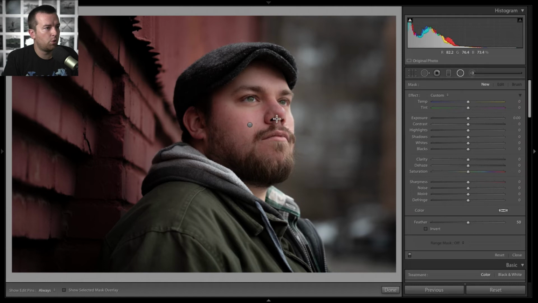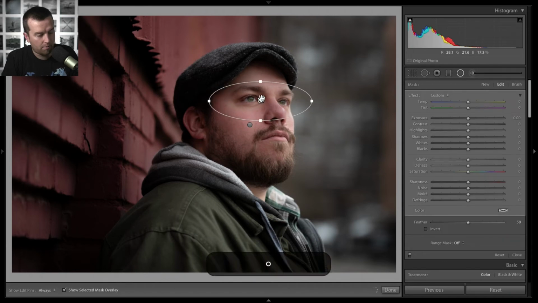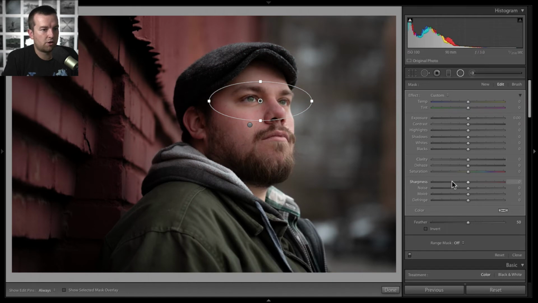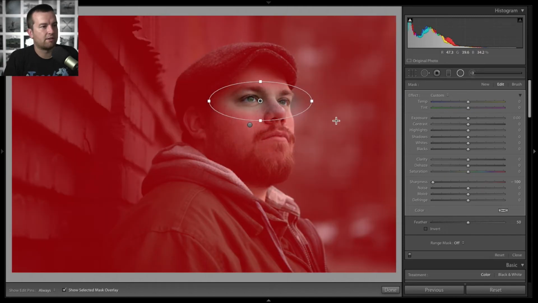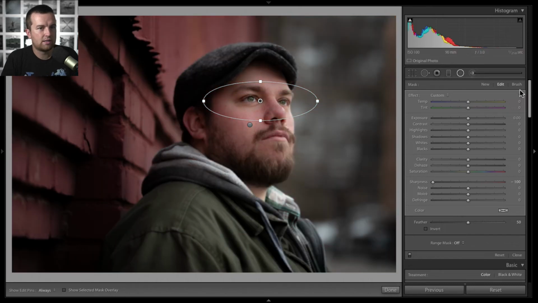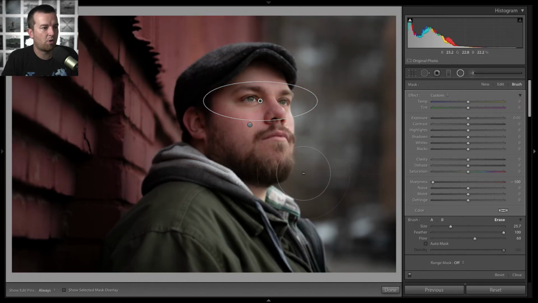I'm going to click new. We're going to make this a little bit more extreme. So we're going to add a radial filter just around his eyes like so. And again, we are going to decrease our sharpness all the way. So right now, everything is out of focus except for his eyes, right? So what we're going to do now is take a brush and erase the parts we want to be in focus. So we want his lips to be in focus.